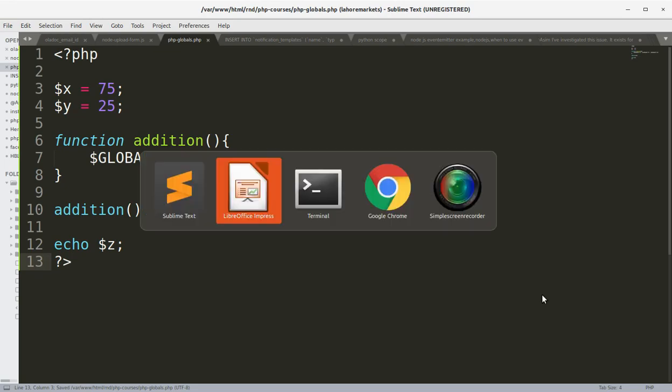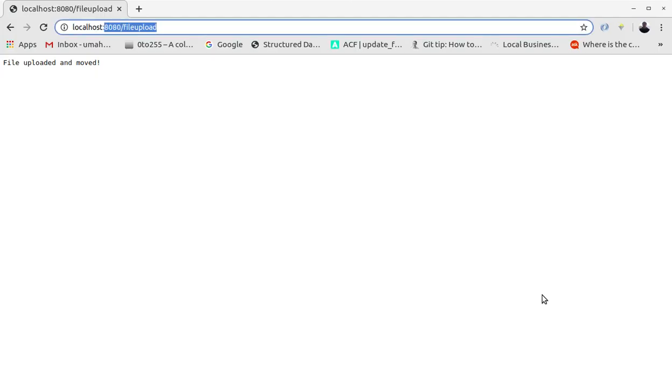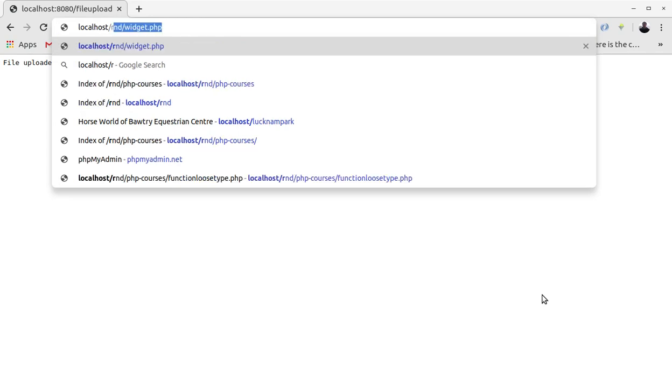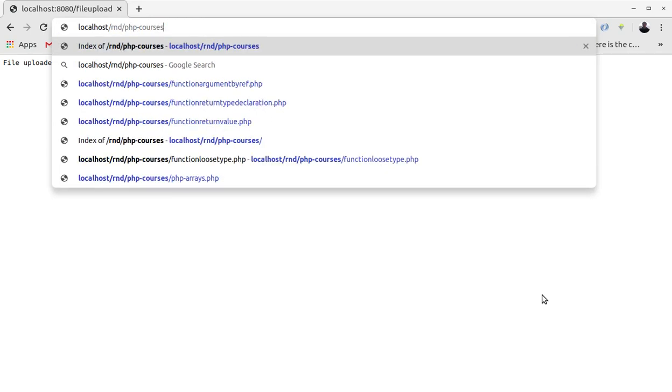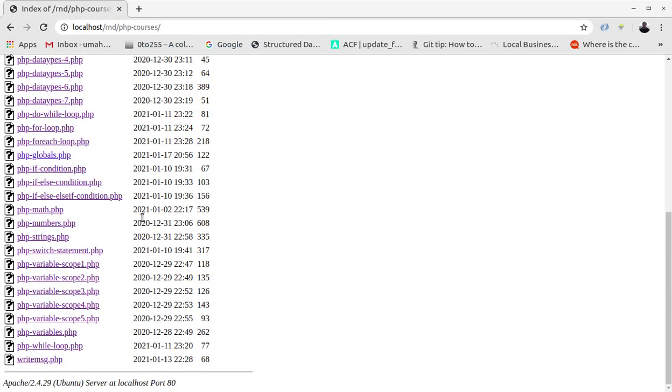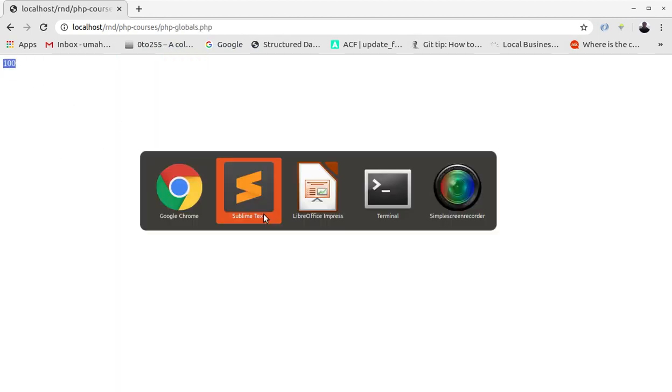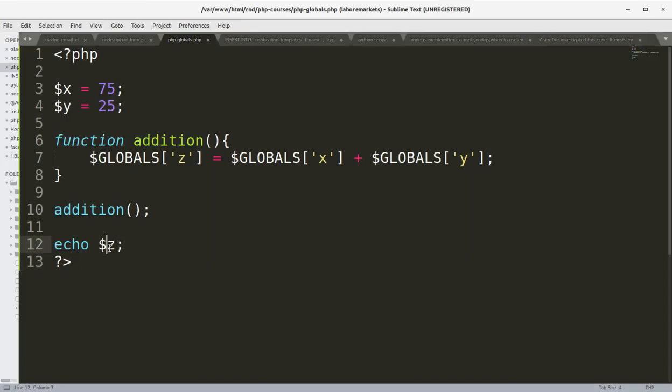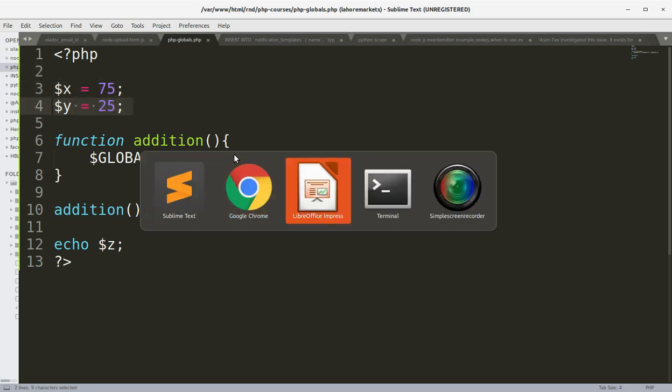Save this file and let's run it in the browser. Okay, here is the file PHP globals. Okay, we have got 100. You see the value of the z variable is now 100, and it was accessible from within the addition function using the $GLOBALS array, which we use to access the x variable and y variable which were declared outside the addition function.